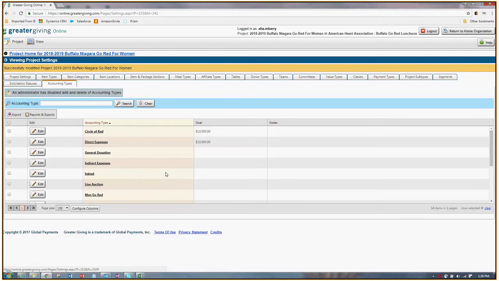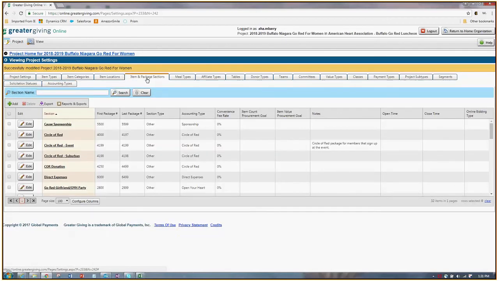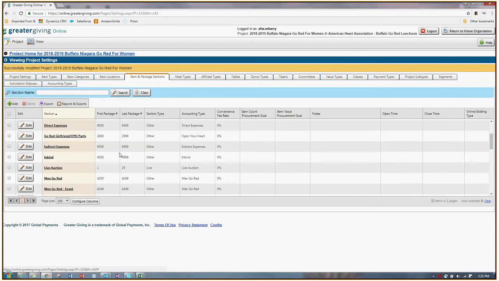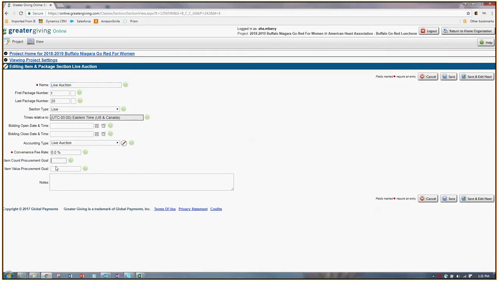If you should happen to want to put that goal in, I'm not sure it's going to be required this year, but always good to stick it in there if you have it. It goes in item and package sections. So if you click on that and then edit your live auction or silent auction, you'll see your procurement goals in there. So that should be the dollar value that you want to procure for your auction, not your actual income goal.